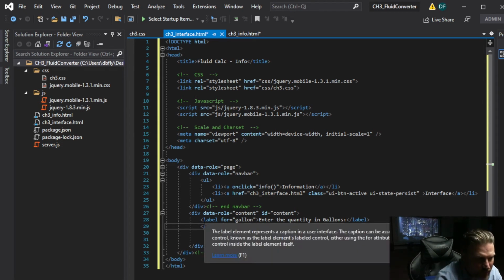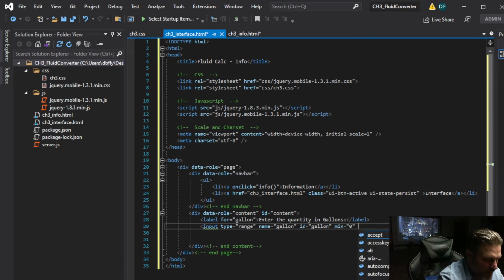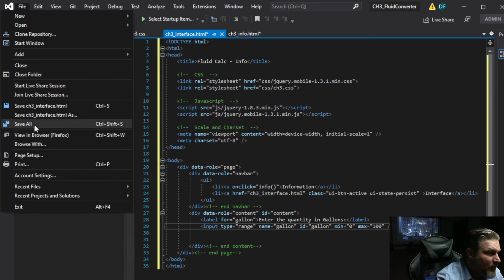So you may have been a little confused when we said label for gallon. This is the label for this input, and because it's named gallon, it knows that's the label for gallon. We're also going to give it an ID of gallon. We will give it a minimum value of 0 and a max value of 100. Close it. So if we want to see what that looks like, we'll go save all.